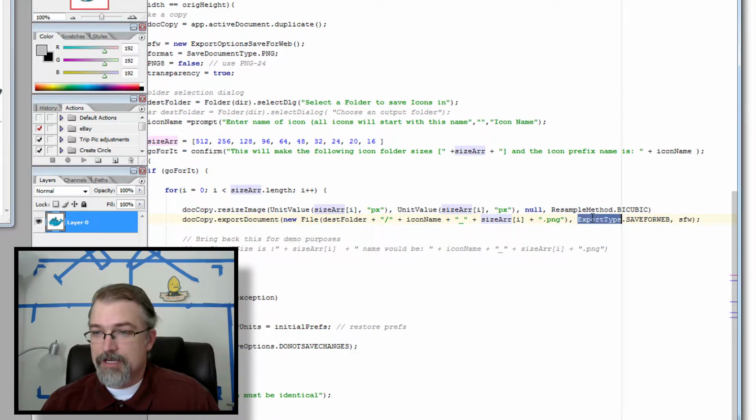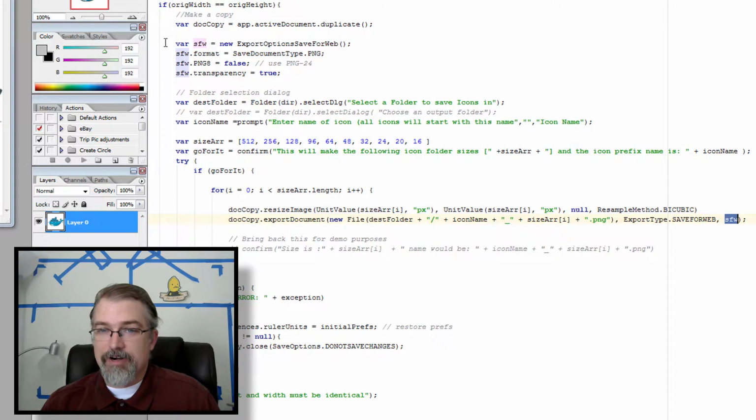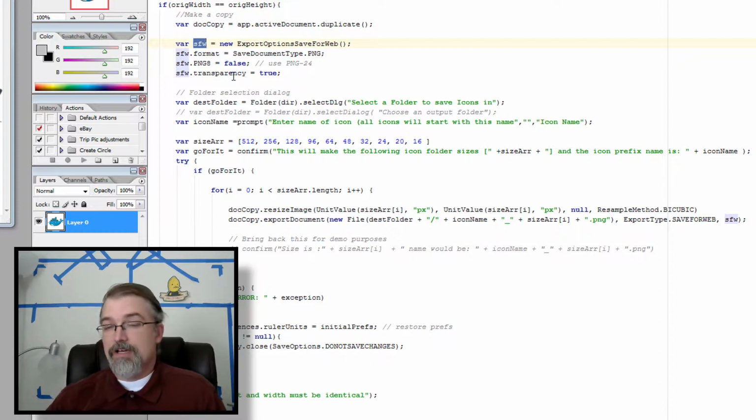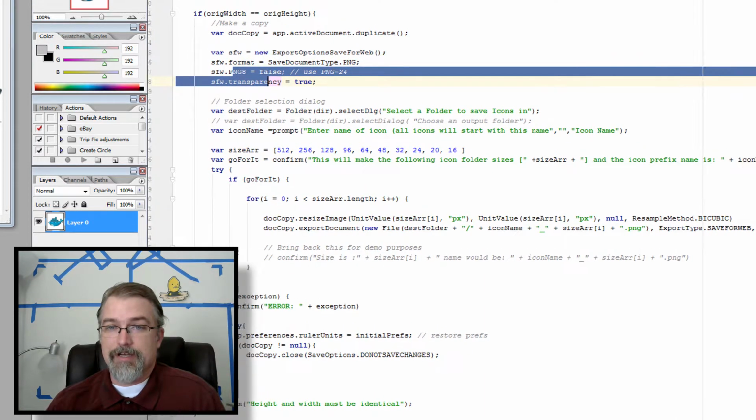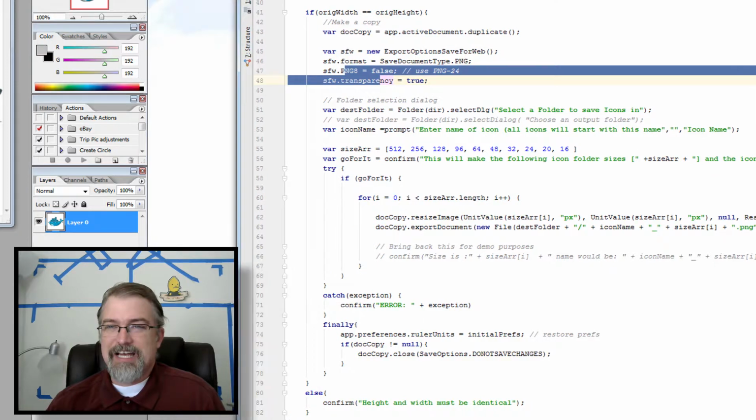That's the export type, save for web, and then SFW, which is the variable up here, which we set in a few things. That's where we set it to PNG and false and all that other stuff. So you could probably save it as a JPEG just to go look around and see how you define JPEGs. Probably document type.jpg, I'm guessing. Then there may be some other things like transparencies or whatnot. I don't know off the top of my head because I'm not an image guy. Not to that level.